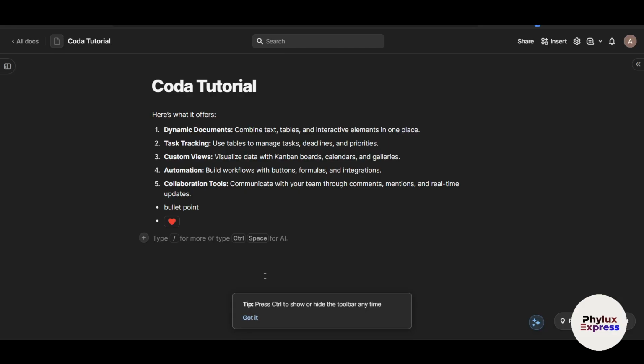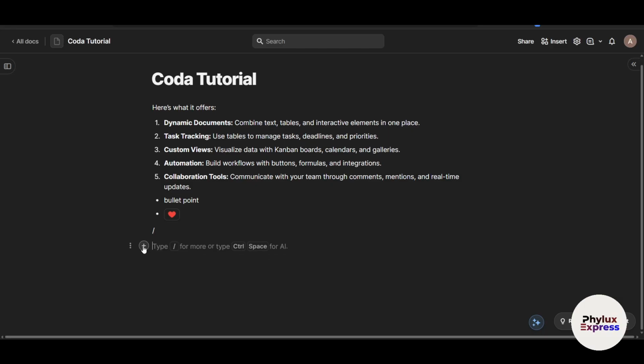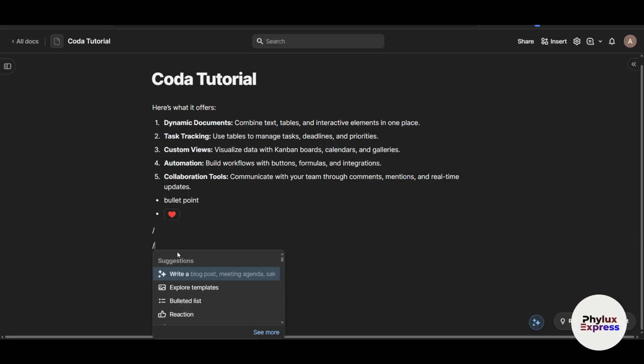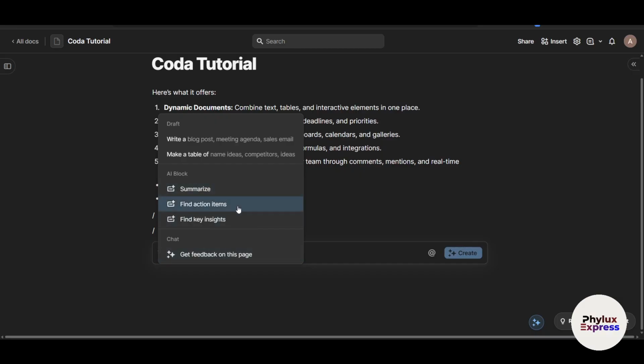Now here once you type slash, you can see you will get this option. So you don't need to click on this plus icon again and again. You can use keyboard shortcuts, right? And that is pretty useful. Now if I press control plus space, then I will get this AI feature.